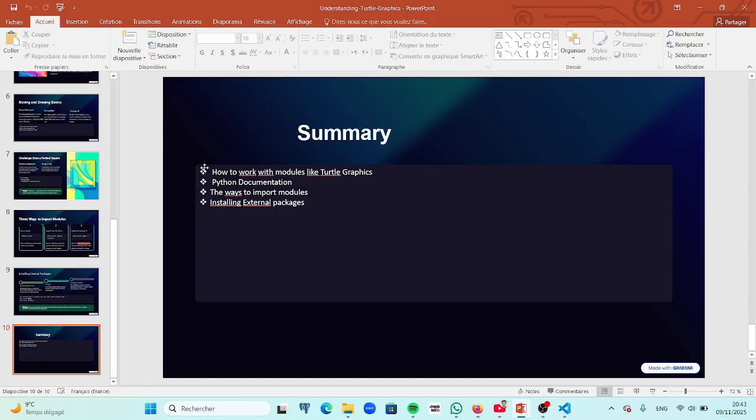And to summarize, in this section of the course we studied how to work with modules like turtle graphics. Then I explained about Python documentation. If you want to build your own projects, in case you need specific modules, you go to the Python official website and study all the classes and functions inside this module. Then I talked about the ways to import your module inside your project and how to use that. And finally, I talked about how to install external Python packages inside your project.